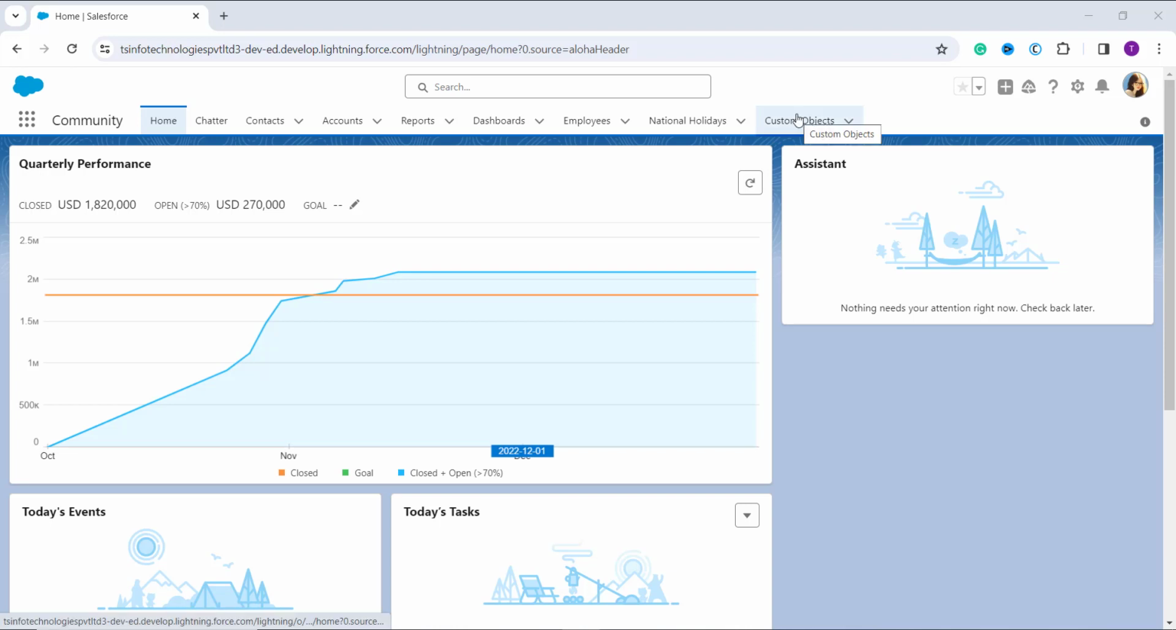Now, after logging into Salesforce Lightning, most of the time you are redirected to the main home tab, or you can say the home page of a specific application in Salesforce. Like this time I am at the community homepage. Now I am not on the main setup homepage of Salesforce Lightning.